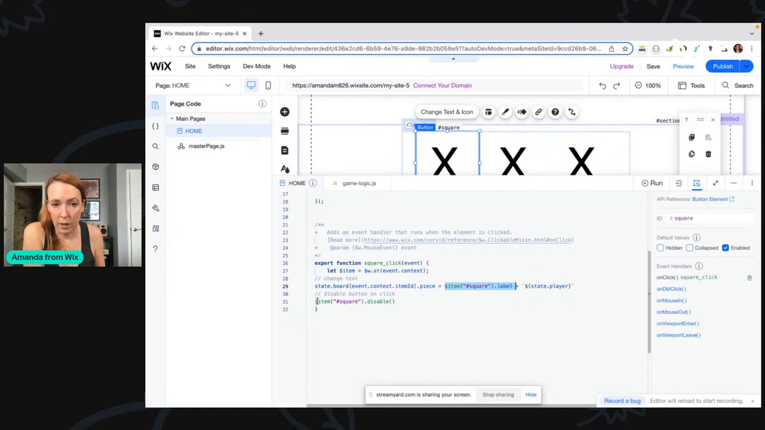And then we are disabling that button because this is tic-tac-toe. If I click on this button, that button's no longer available. So you need to disable the state of the button that has just been clicked. By the fact that we're on item in the event context, it knows which button to disable. You don't have to tell it. It'll disable the correct button from here.